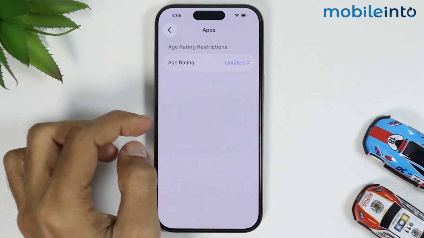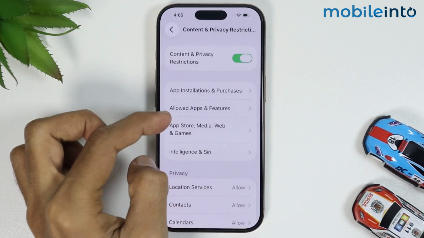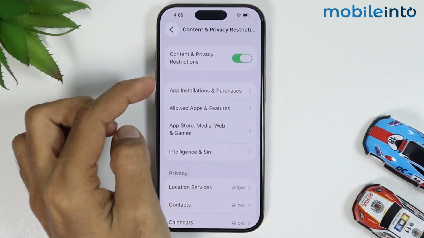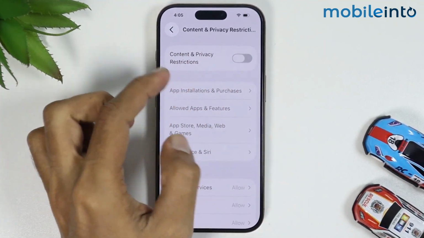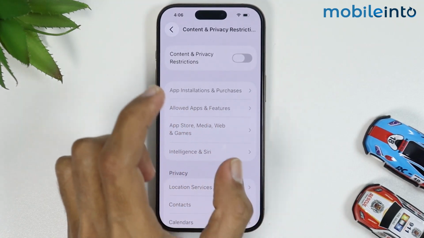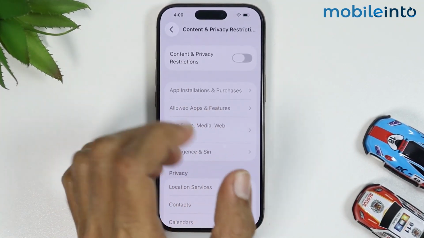Now if this did not fix your issue, then go back and under Content and Privacy Restrictions, just disable Content and Privacy Restrictions. Then check if this fixes your issue or not. And by disabling this feature, you will disable all the parental control settings of your iPhone.